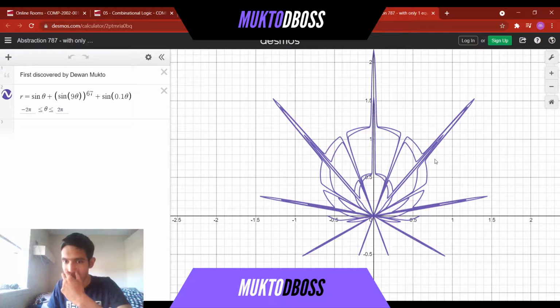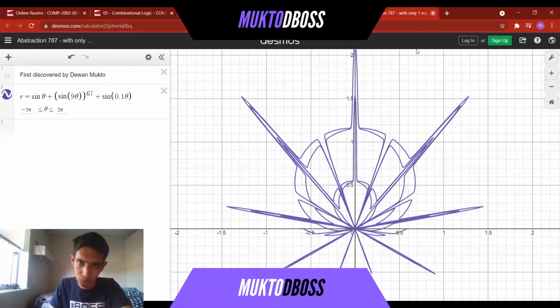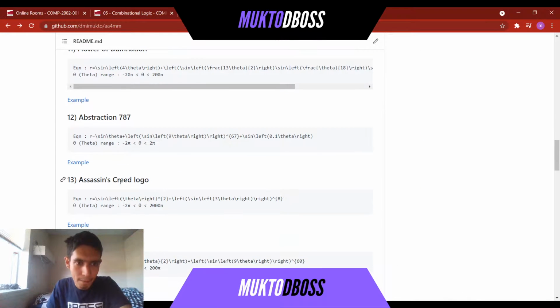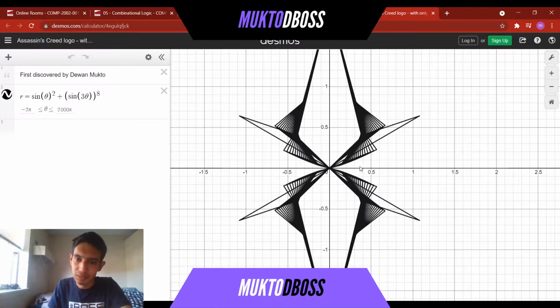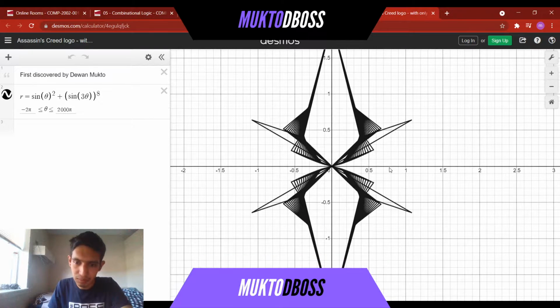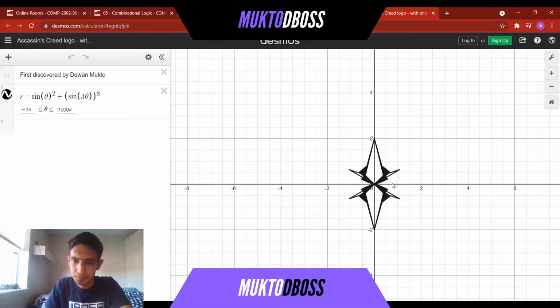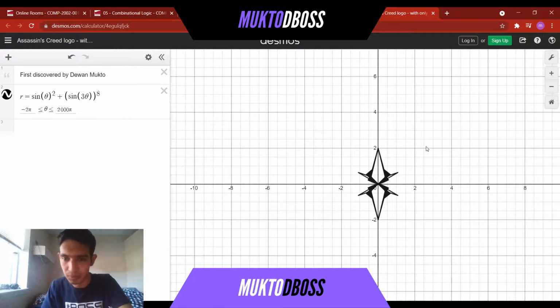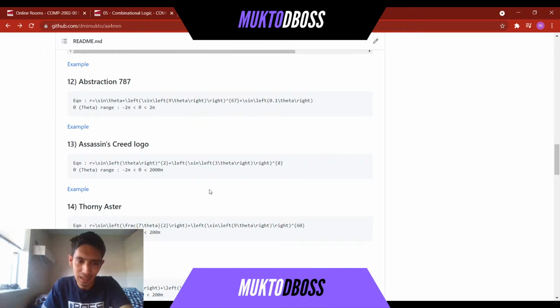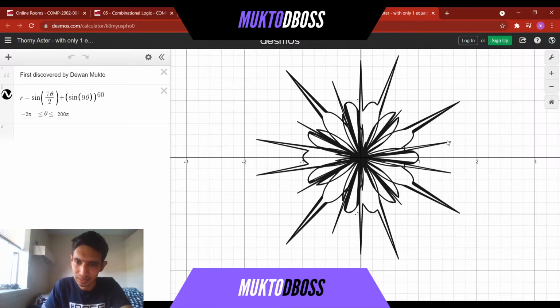Abstraction 787. This is a fair modification of the warrior's cardioid that I showed earlier. Then we have the Assassin's Creed logo. Assassin's Creed is a game that you all might be familiar with, and this equation managed to generate a logo quite similar to that. If you zoom out, the shape becomes more apparent. If any Ubisoft employee or staff member is watching this, then I will give you a big thumbs up. Hope you're interested by these discoveries.